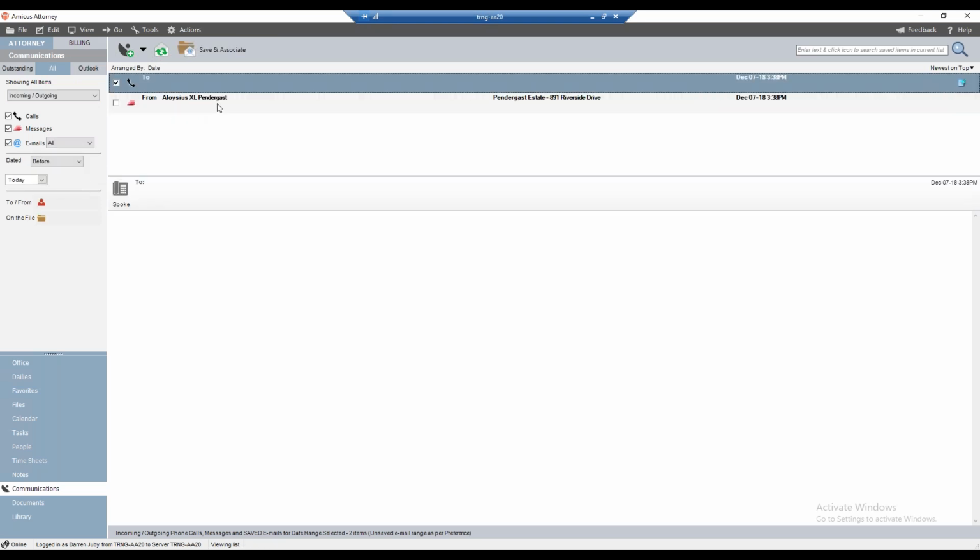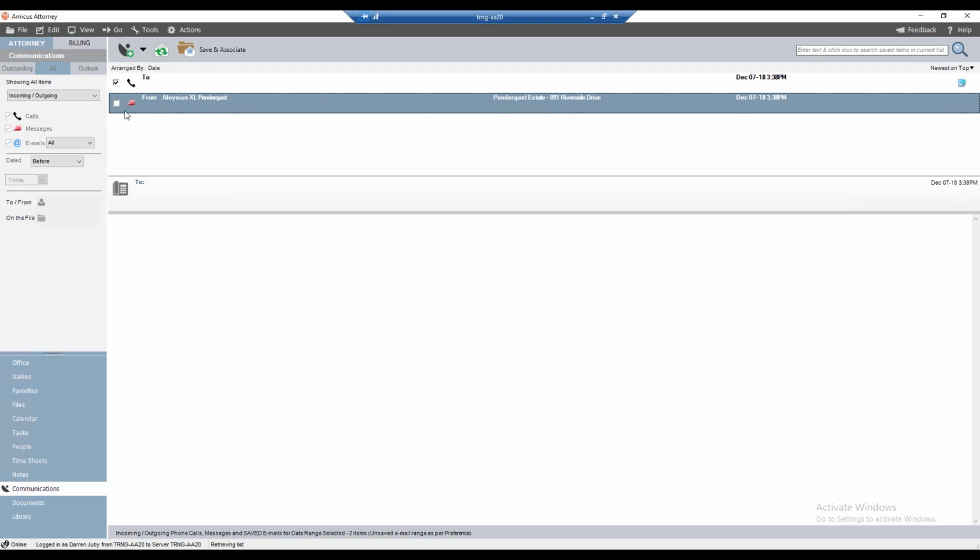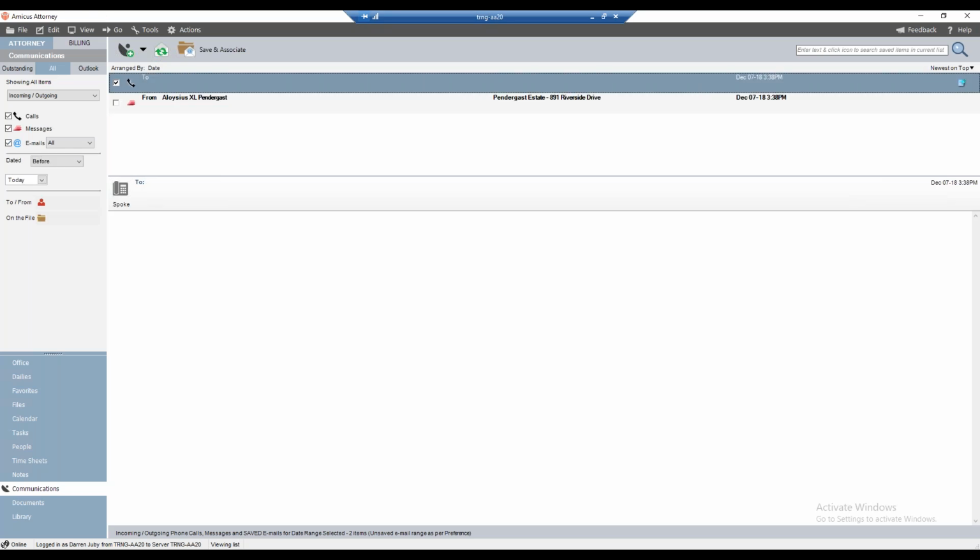Let me change my filtering here a bit. I'm just going to open up one of these emails from the All view, for instance, so you can see an email detail. Oh, that's a phone message, so that's a phone call. Dang. Bear with me here.